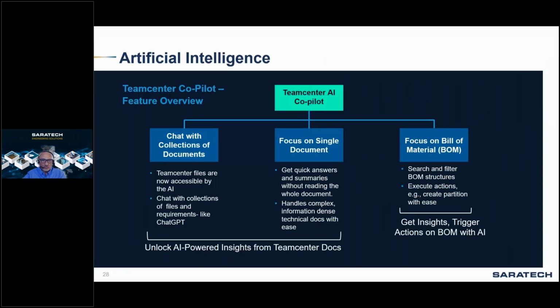So let's walk through the 3 key capabilities of the new Teamcenter AI Copilot in the 2406 release. First, chat with document collections. We talked about Teamcenter file directly accessing the AI. Users can interact with document collections similar to popular AI tools like ChatGPT and Gemini. The single document focused and then the BOM focused features. So we can use the Copilot to efficiently accelerate and unlock the AI-powered insight from the data in Teamcenter documentation, making information more accessible.